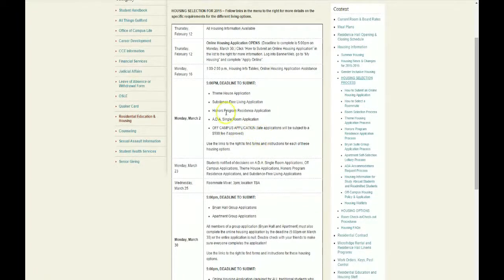As of today, the deadline is Monday, March 2nd at 5 p.m. That is the deadline to submit theme house applications, applications for substance-free living, honors program residence applications, ADA single room applications, and off-campus applications. Late applications will be subject to a $500 fee if approved. So if you're planning on living off campus or you want to submit an application for that, you definitely have to do it by this date.